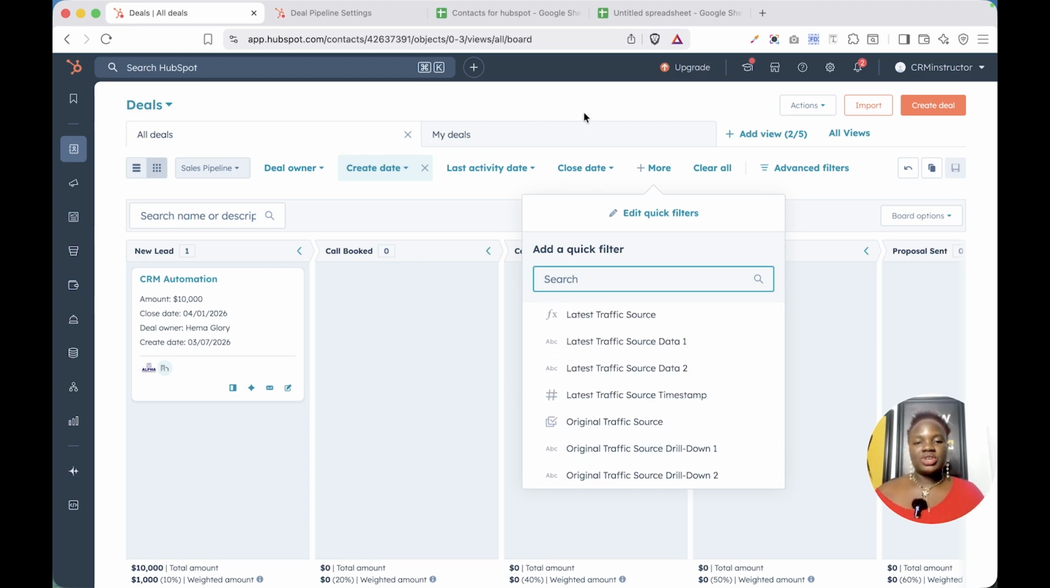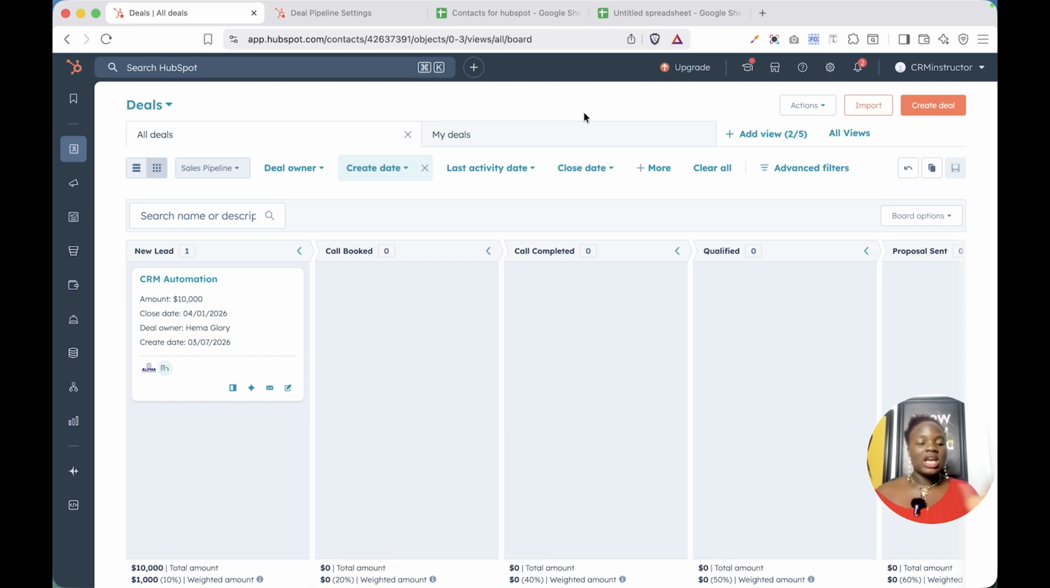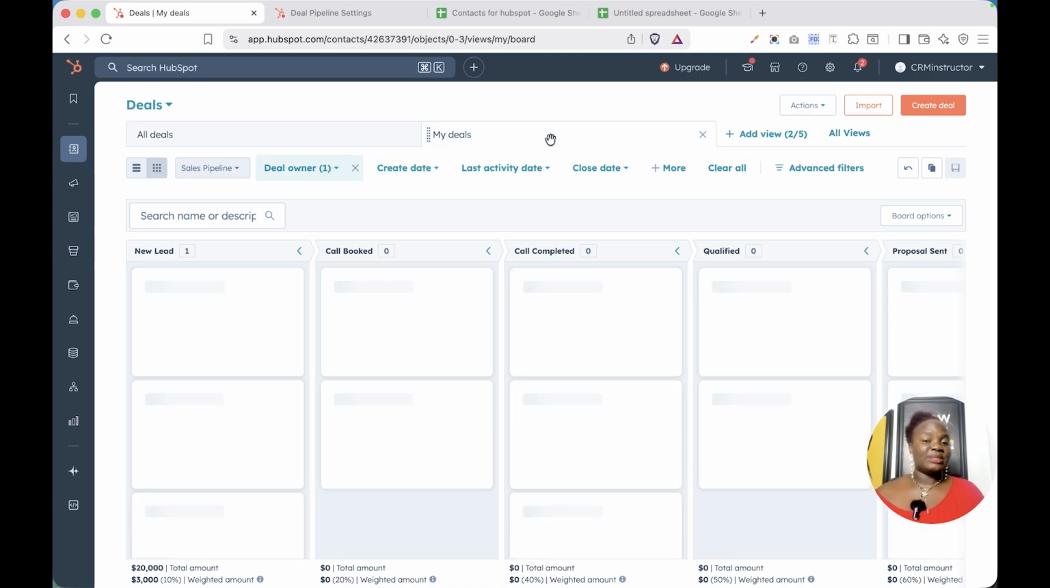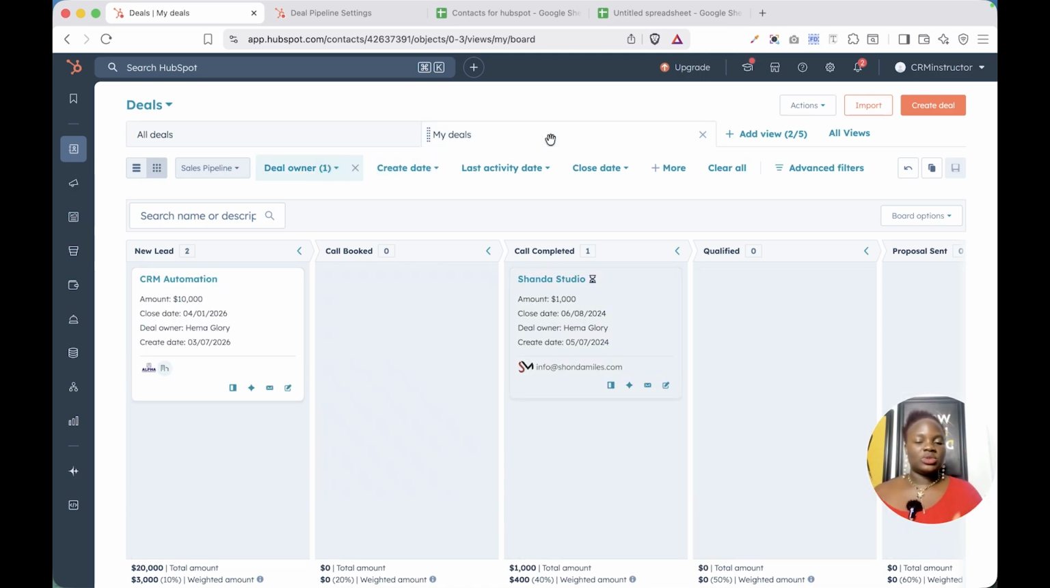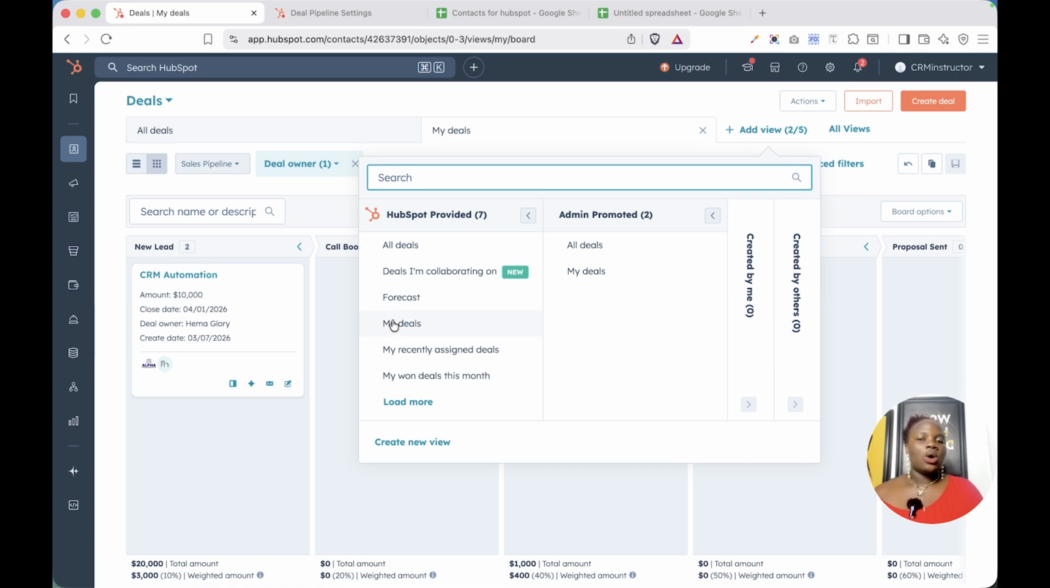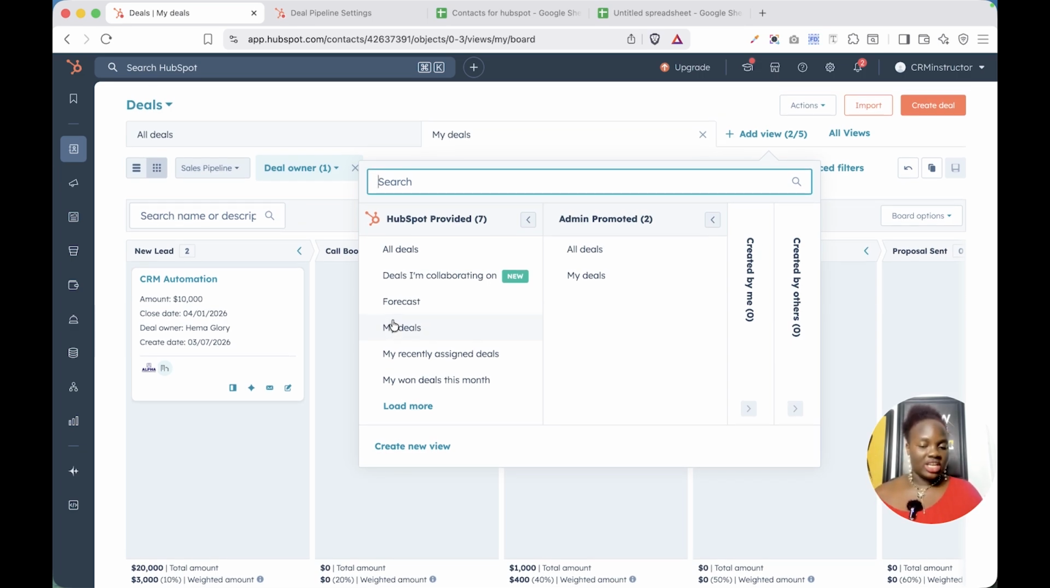So the same way we created a custom view for the contact, we can also create a custom view for deals. So for deals over here, as you can see, we have two custom views for the deals. When you click over here, you can see that we have the all deals here, and you can see the part where it says my deals. My deals is going to just filter according to the deal owner and making sure that the deal owner is me. When you want to add another view, all you need to do is just click on add view, and you can add whatever view you want to add. If you want to create a new one, you just need to click on create new view.